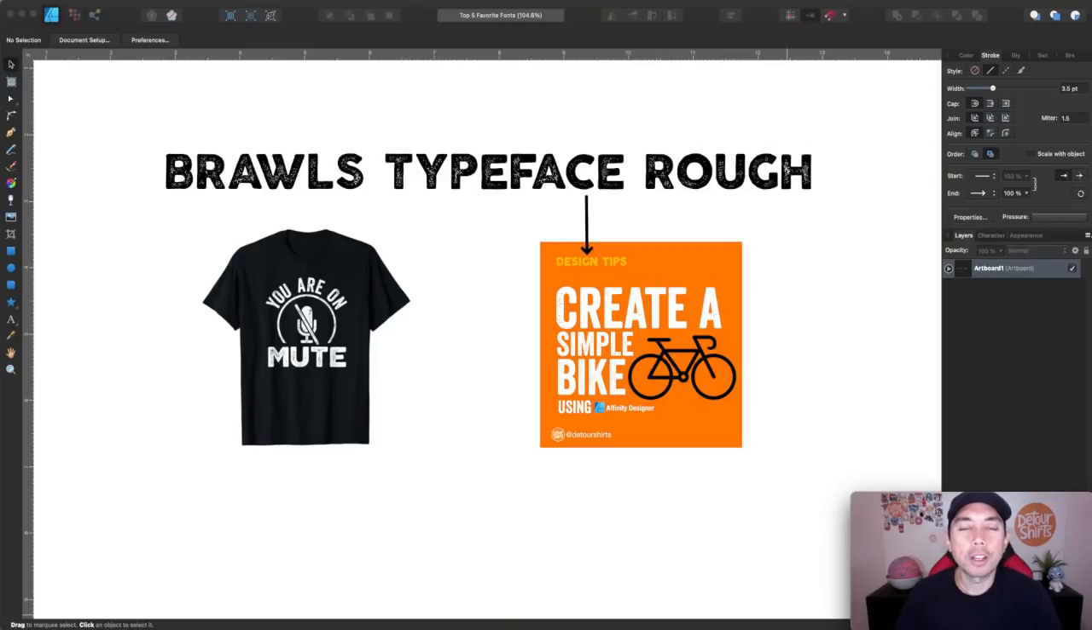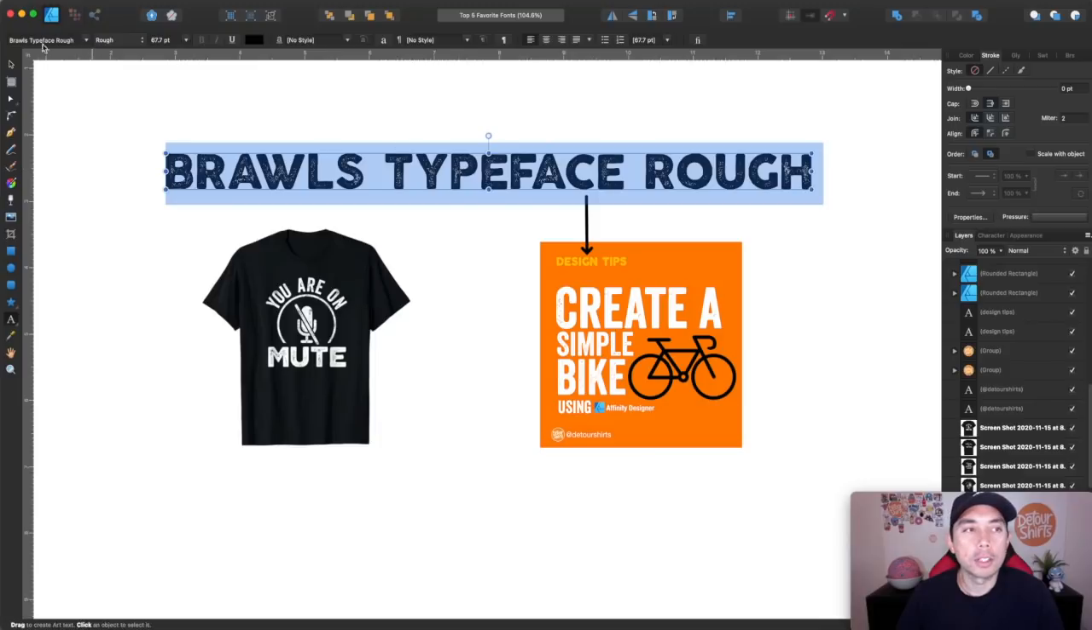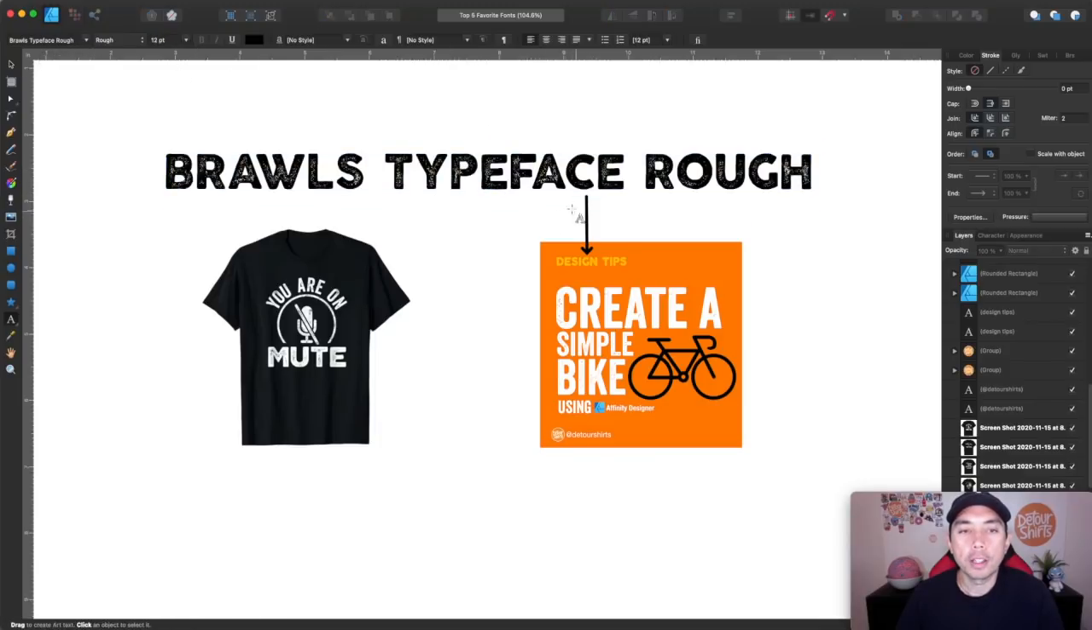So here we are on Affinity Designer for my number 5 font. It is called Brawls Typeface Rough. So you can see what it looks like here. This is the font. If I double click on it, you'll see right here, Brawls Typeface Rough. This is the font that I use in my Instagram post at the very top here. So that's Brawls. I like this font because it has this rough look here without you having to do anything. It just comes in that way.